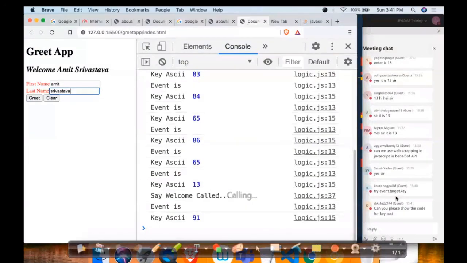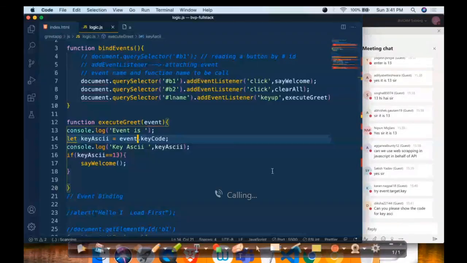Karan is saying event dot key. Yes, I use event dot key. Can you please show the code for the keyCode? Okay, sure. This is the code. I get event dot keyCode. Whatever event happens, it tells what key is pressed. Whatever key is pressed comes up, and I'm checking if it is 13, then call sayWelcome. Is this clear, guys?